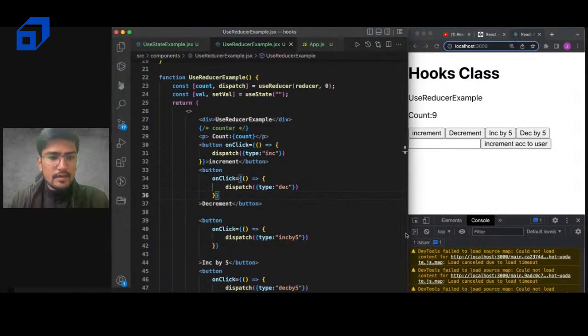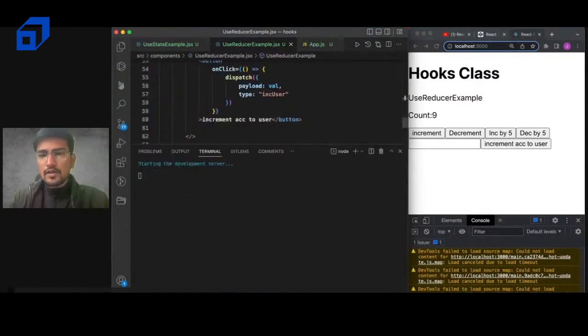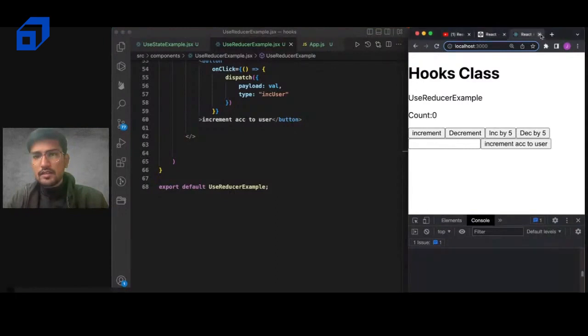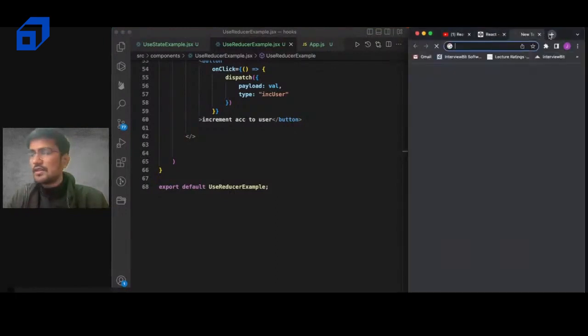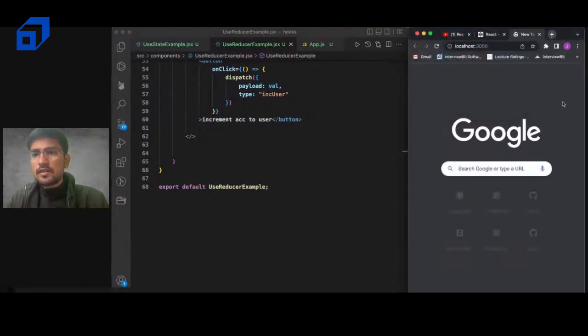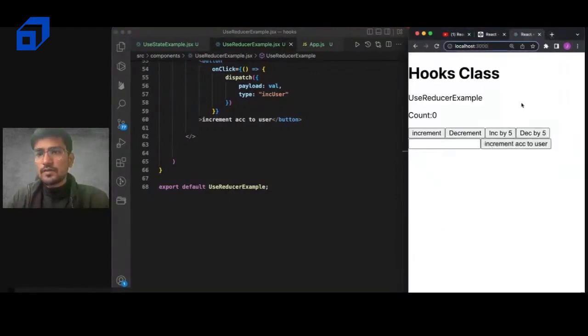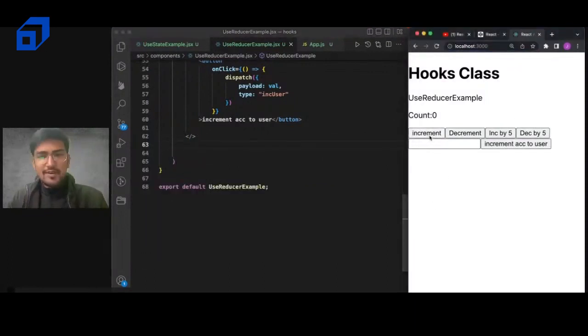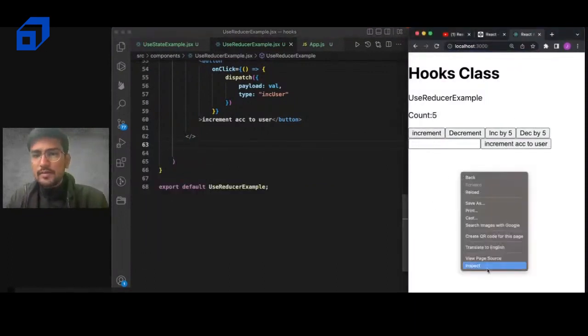dev2 failed to load your source map. Let me just reload it. There may be some issue with it. Localhost 3000. What's happening to it? Now it is showing there may be some issue with the webpack. Doing increment and it is working.